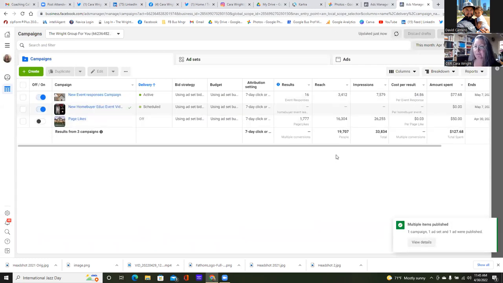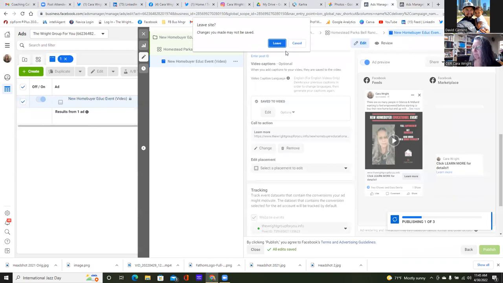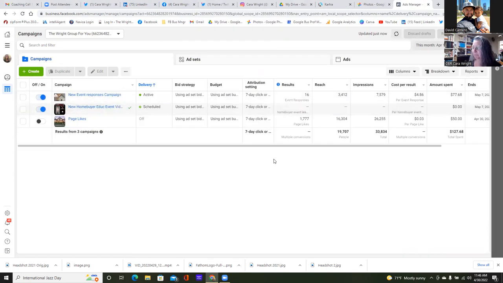Look at that. Perfect. Now close out the other tab. You don't want to mess with that other tab anymore. Just close that out, click leave. That's it. Perfect. So now here's what I want to do. I just want to show you a quick view of it in real time. So check the box to the left of the ad.